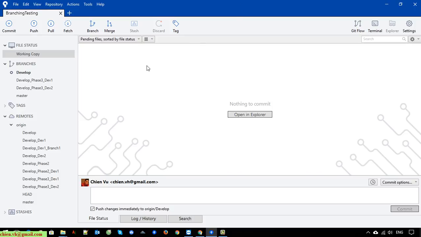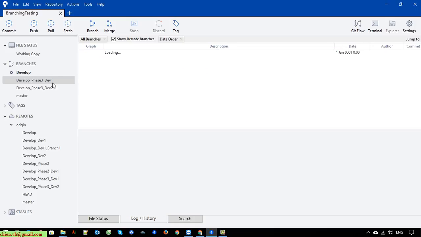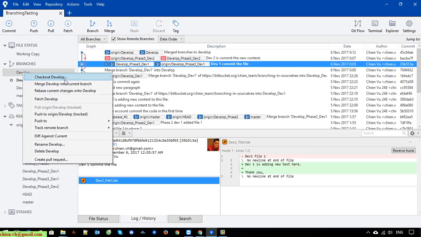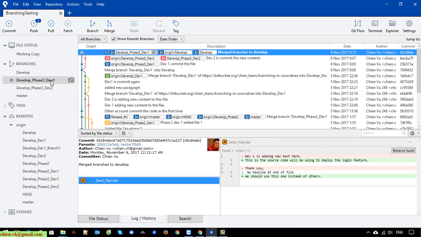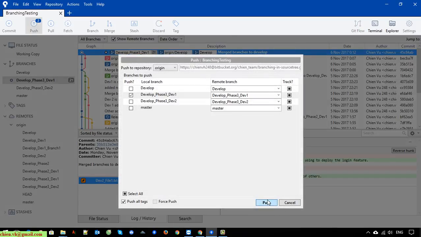So now because we have just merged the content from the dev 2 into the develop, and you want to continue developing for the dev 1 and dev 2 here, we should merge the code from the develop back to the dev 1 to make the new file and the new change added here. Okay. First, you have to check out that one, select the develop and merge to current branch.